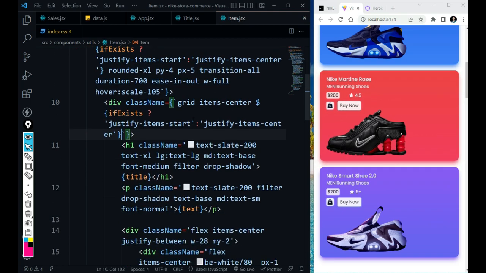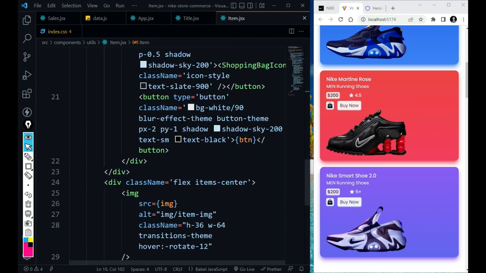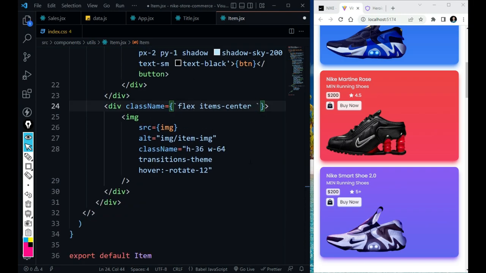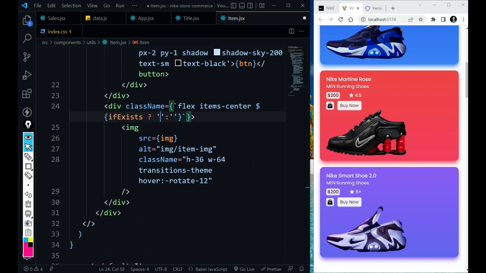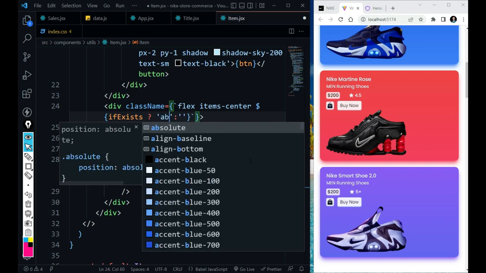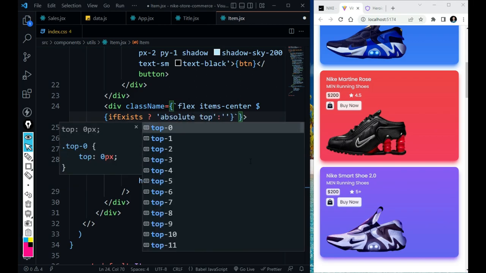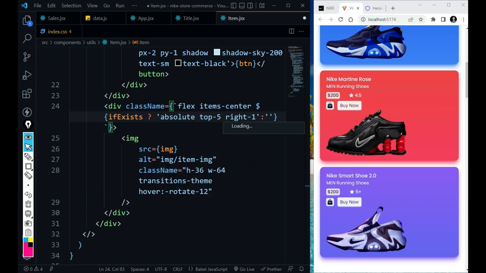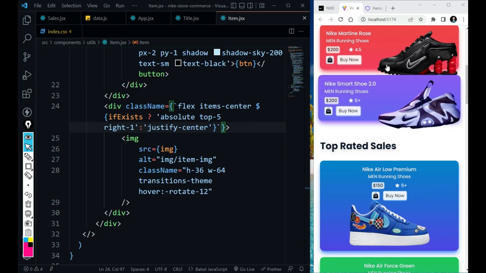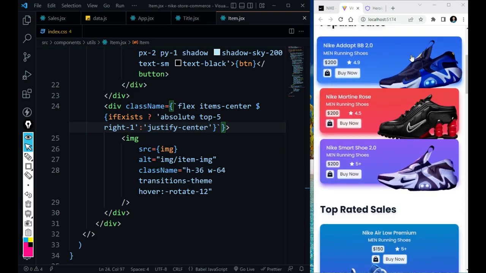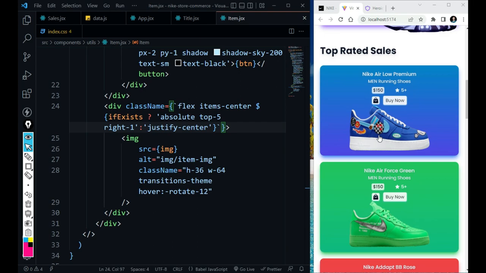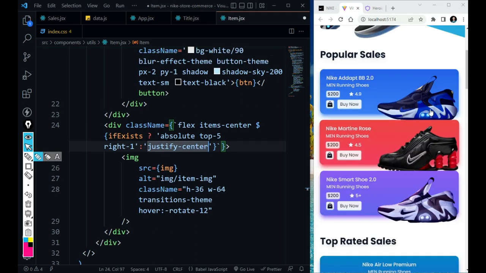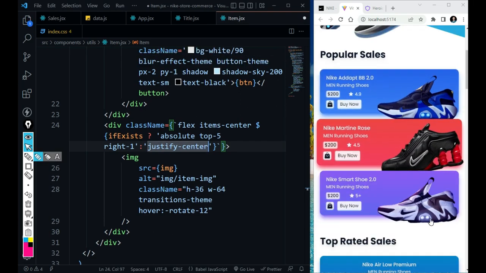Okay, let's move back to this div. Apply a condition: if popular sales exist, position absolute, top 5, right 1, otherwise justify content center. Hit save, and boom, we have items like that. Okay, it's also in center.